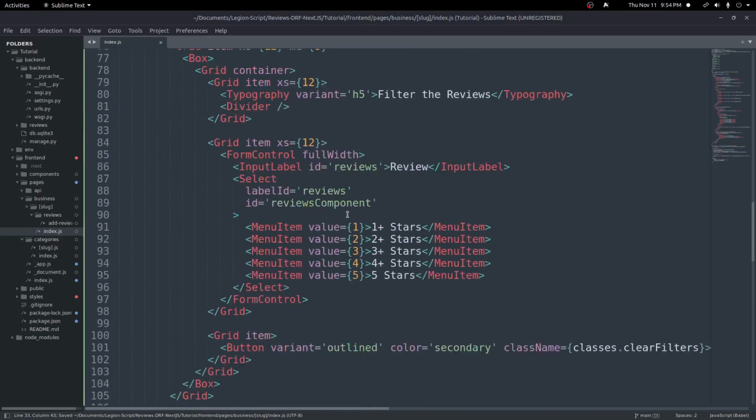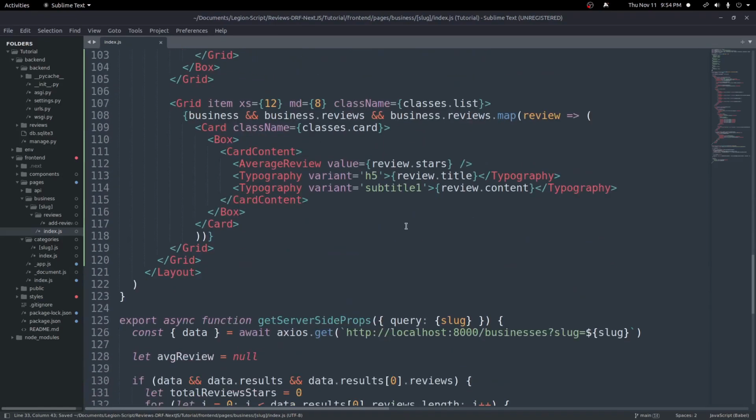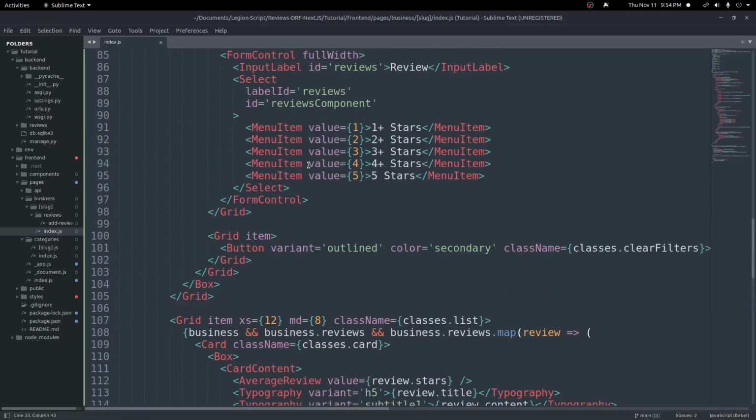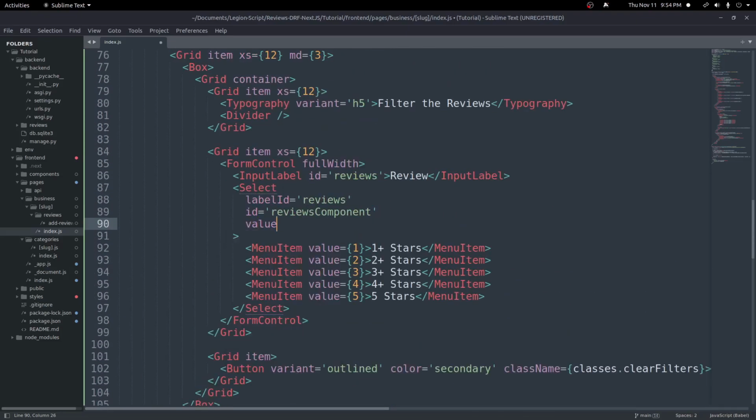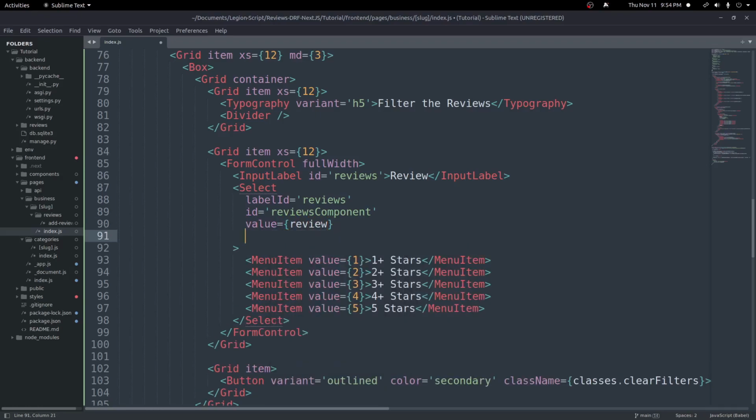Okay, and now down here inside of the form, where we're setting this, we're going to set the value here equaling to review, and then we're going to go ahead and set the onChange value prop equal to setReview. Actually, we'll do this. We'll create a function like this, and this will be setReview, and we'll pass in the value of this form.